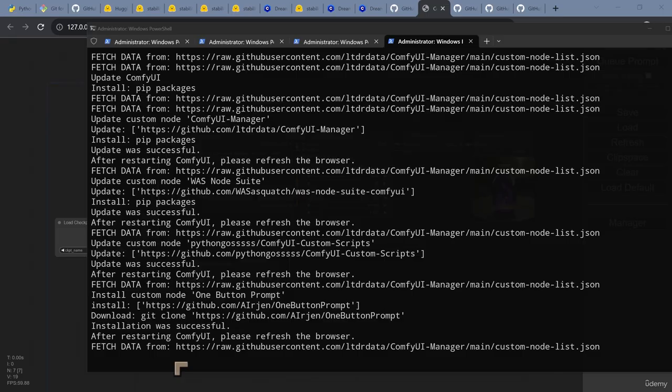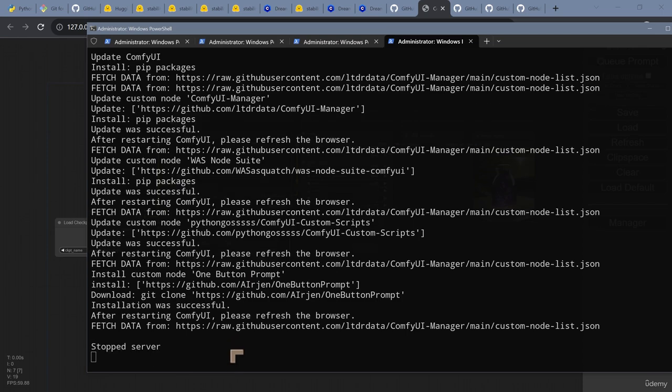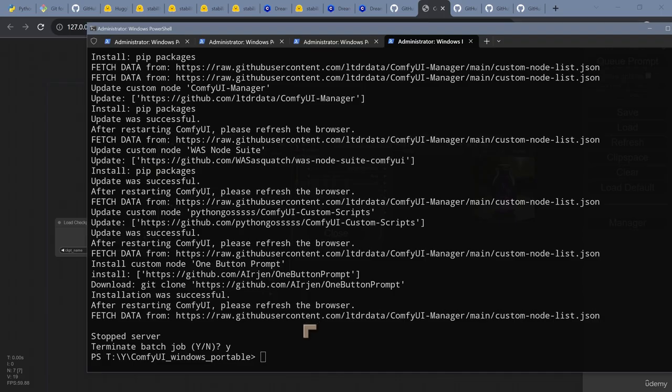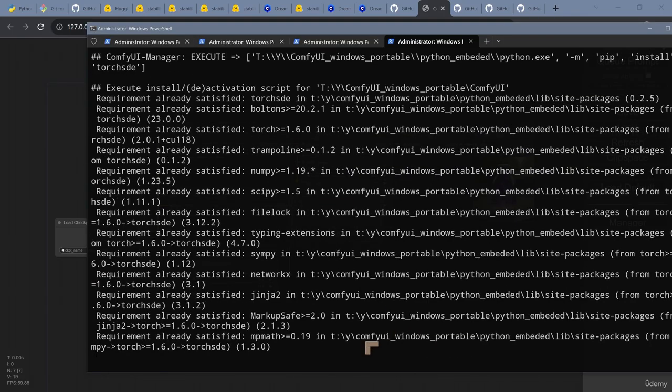When installing anything, I like to take a look at the command prompt window. What I like to do is stop the server, Control C, Command C. You can also hit Control Break. That's an old command that can stop the server. And we'll end this batch. Then we'll just start again.